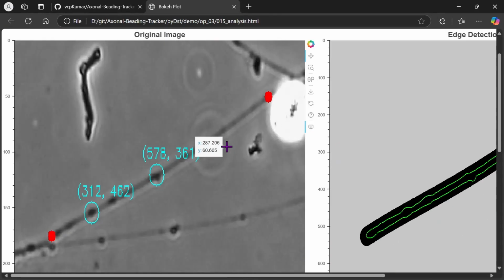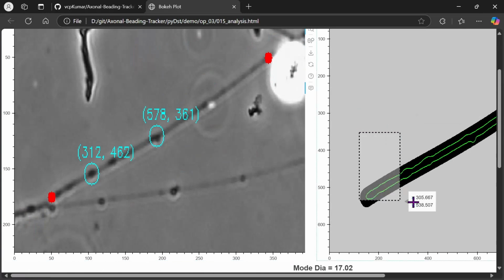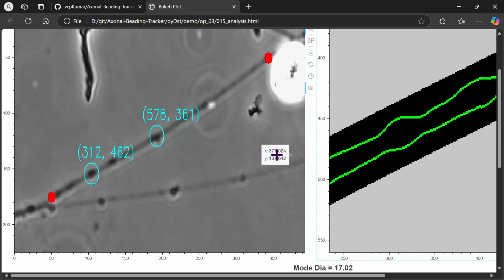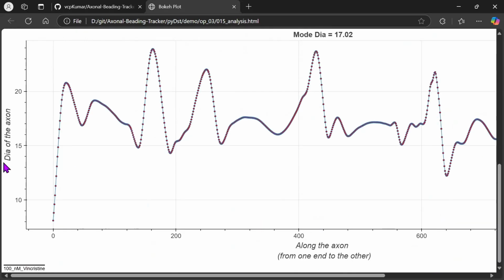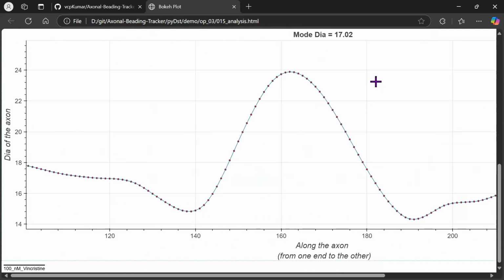Also, for each frame there is an interactive HTML file. The user can interact with it, see the coordinates of the features, zoom into the edges, etc. There is also a plot of the diameter along the axon, which allows the user to see the peaks, their coordinates, and other related details.